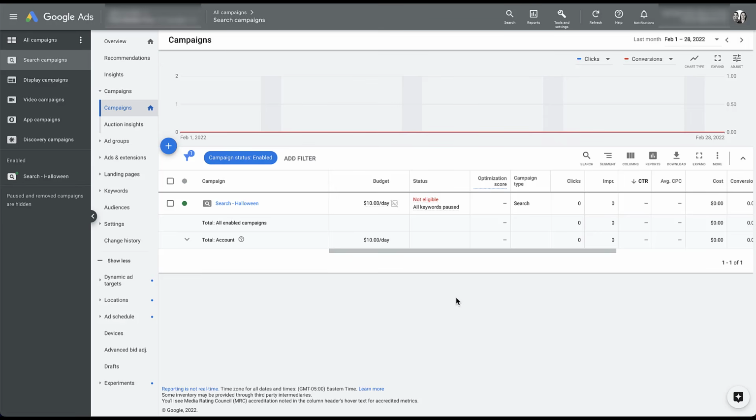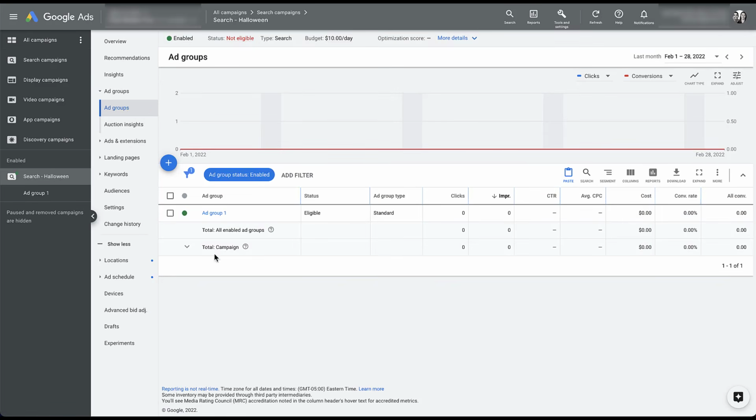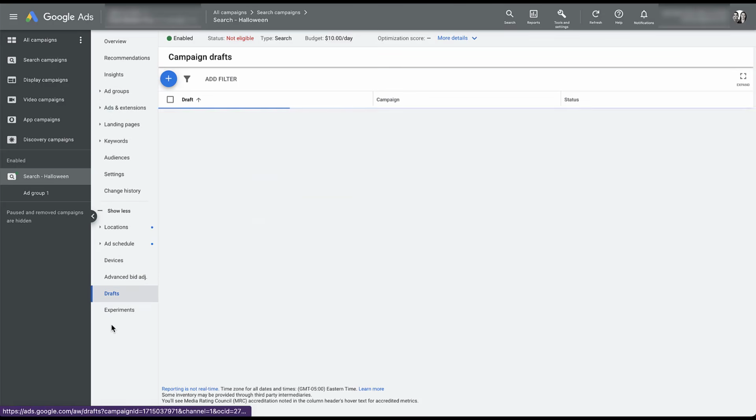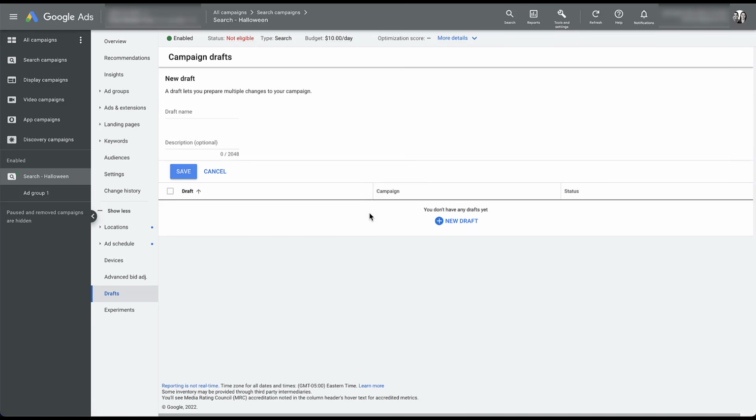Setting up a campaign experiment in Google Ads used to be a two-step process. You first created a draft campaign, made all of your changes to that draft, and then applied it to an experiment. For this video, I'm going to use this Search Halloween campaign in our placeholder account as the example. So we used to go into the campaign itself. We would then navigate to the drafts section, and then we would create a new draft based on this campaign. We'll just give it a name really quick, and then click Save.